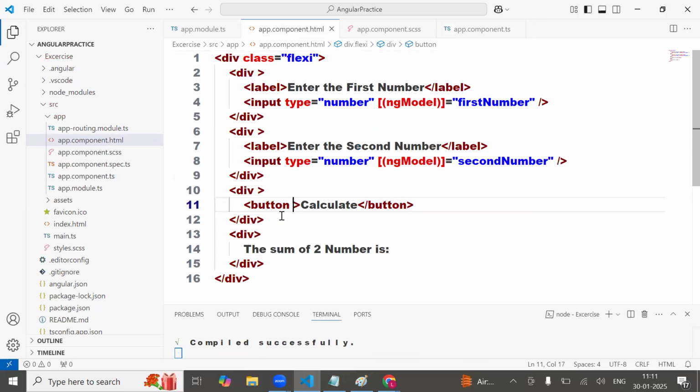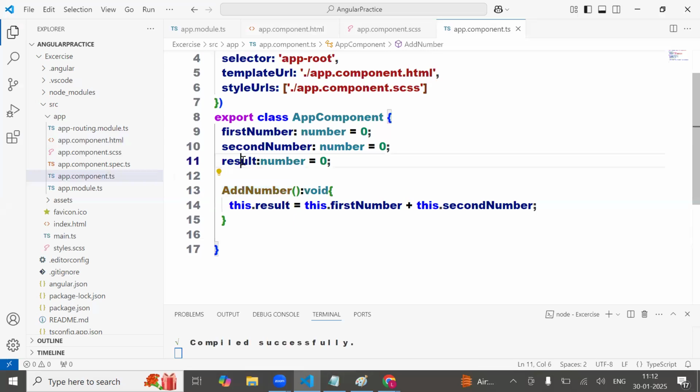How to create an event? Can anyone tell me? Click event. Parentheses, click equal to add number function. So when you click on that, that value will be held in this result.